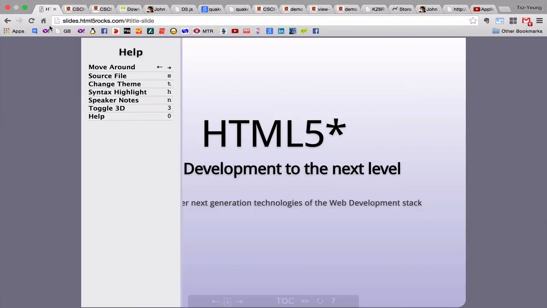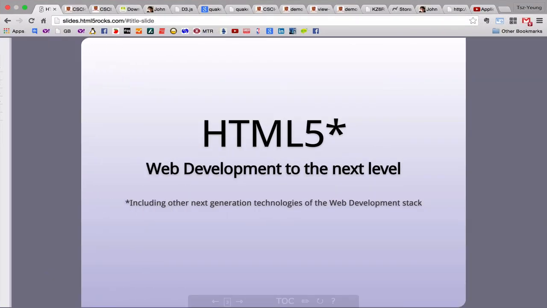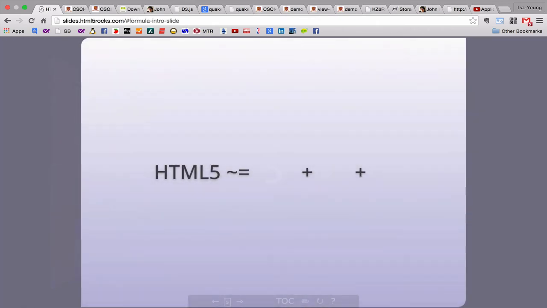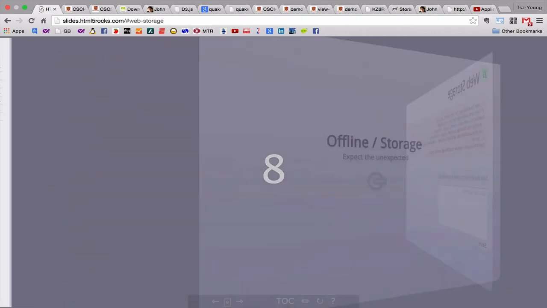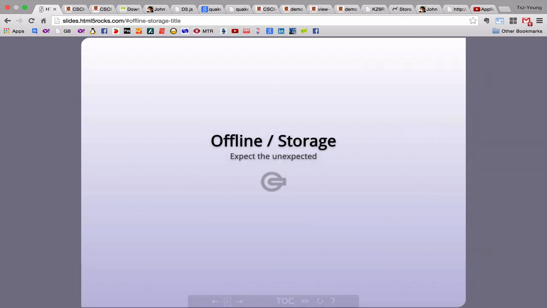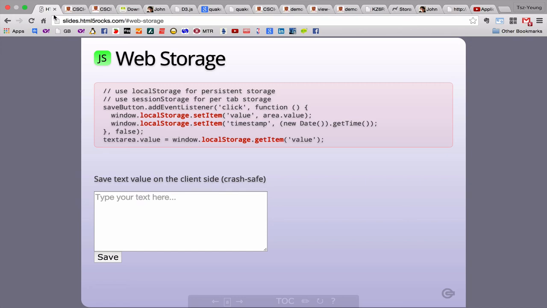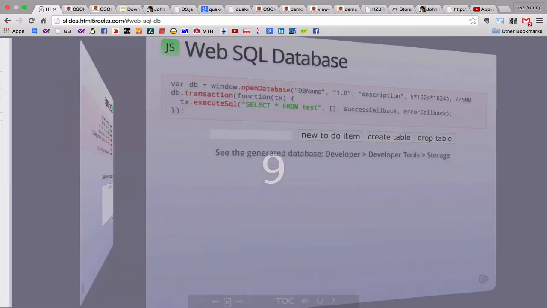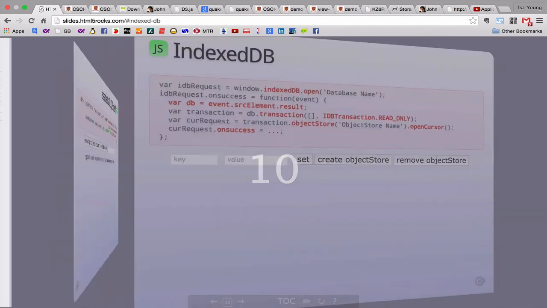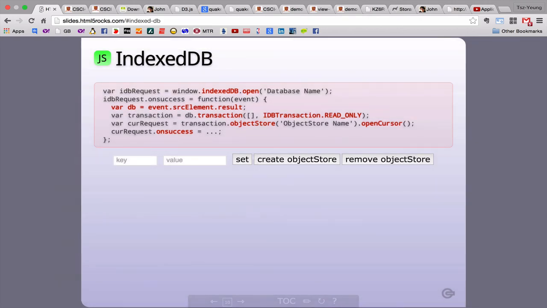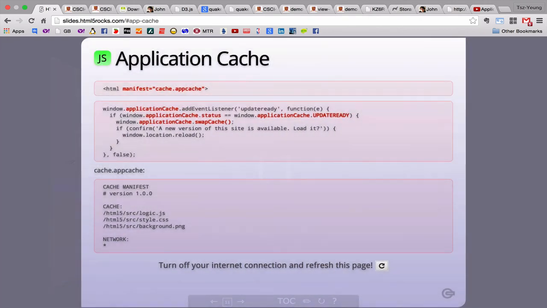So, how many of you have seen this before? No? No one. So this is when HTML5 first appeared several years ago, this slide really rocks. It shows you all the features, like what I talked about: the storage, the web storage as well, local storage. You can use this to control the local storage, web SQL database, IndexedDB, which I didn't use before as well, and application cache.